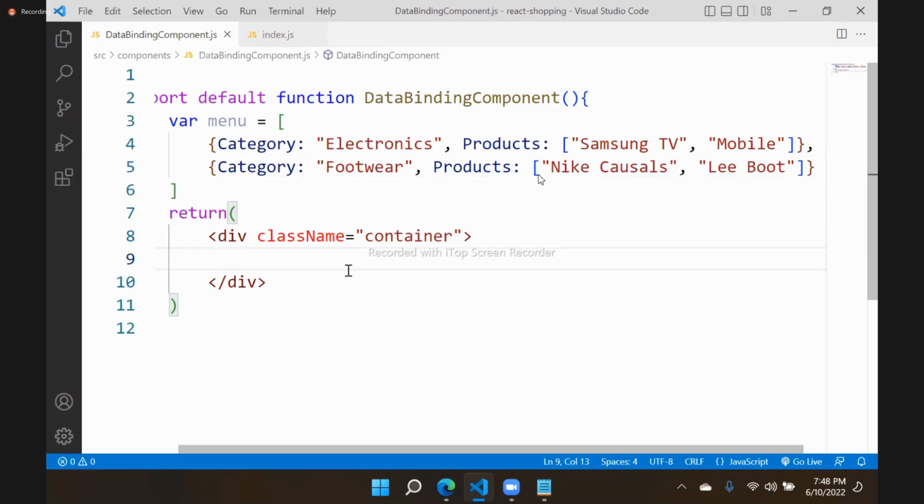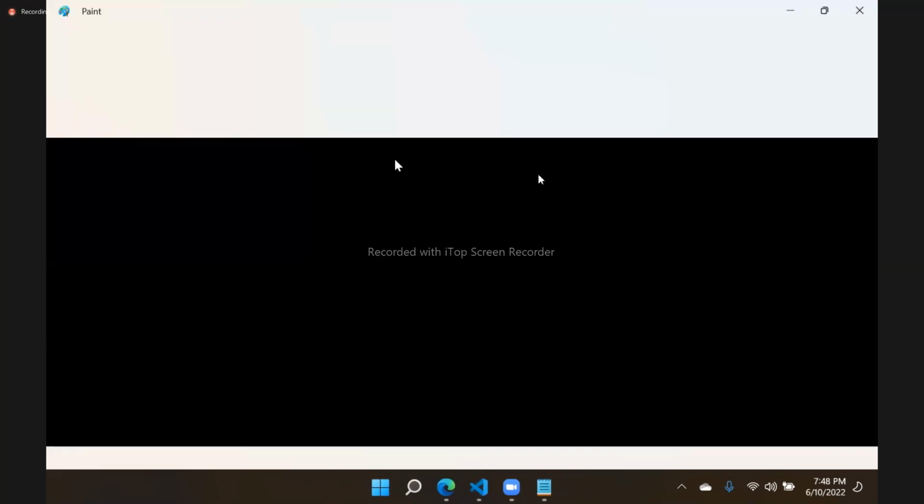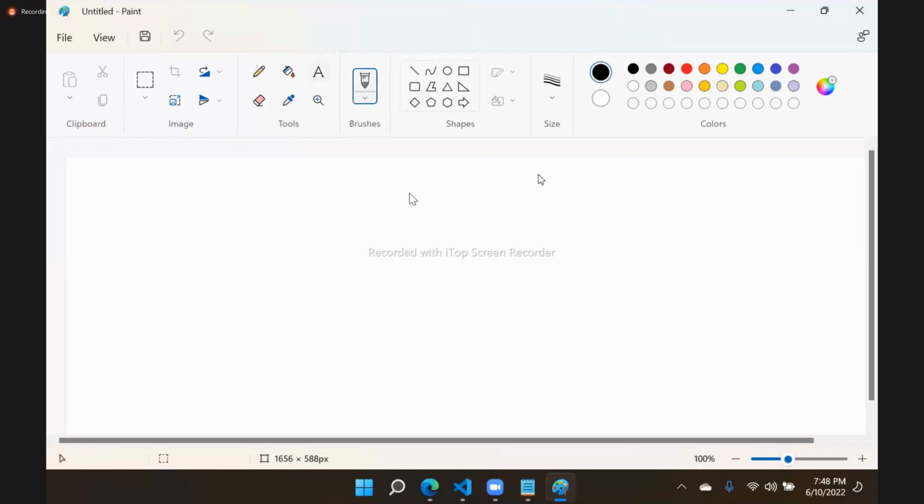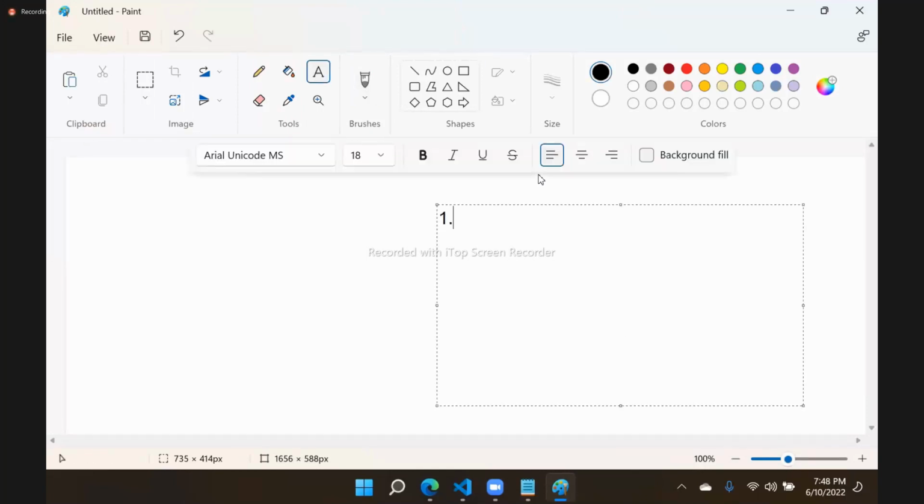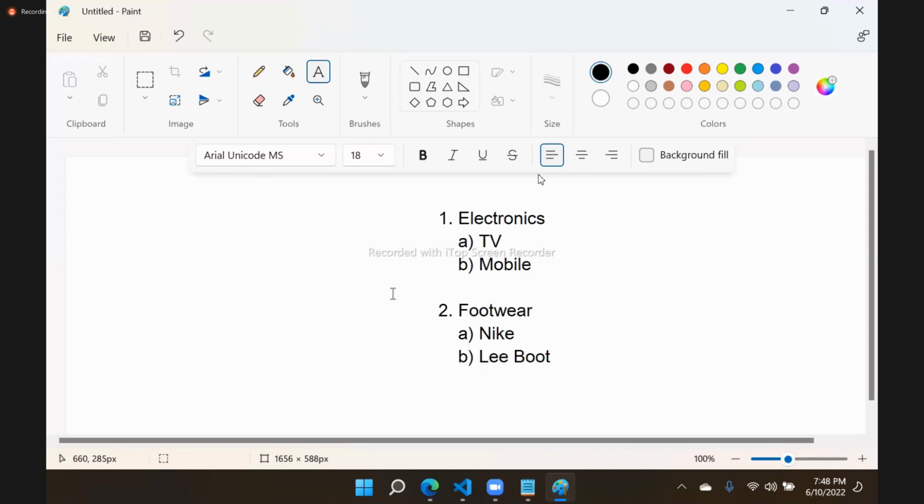For example, how I want to display this is, we want the presentation to happen like this. Suppose it should be in this way. That means number one, electronics. In this electronics, we have A, so this is some TV, and B, this is mobile. Number two, this is footwear, and here we have A, so that is Nike, and B, some Lee boot. Like this we want. This is the presentation we want for the data we have.